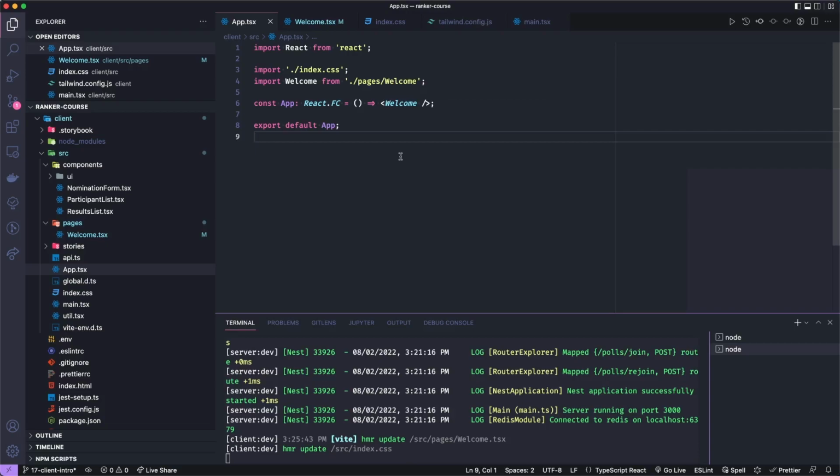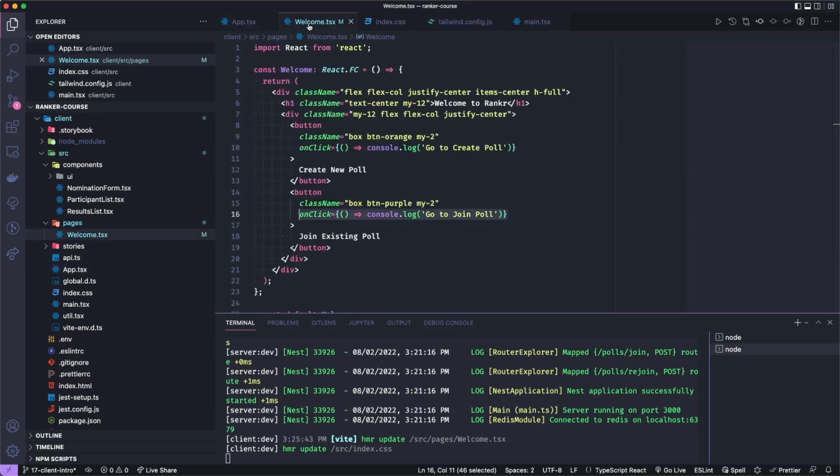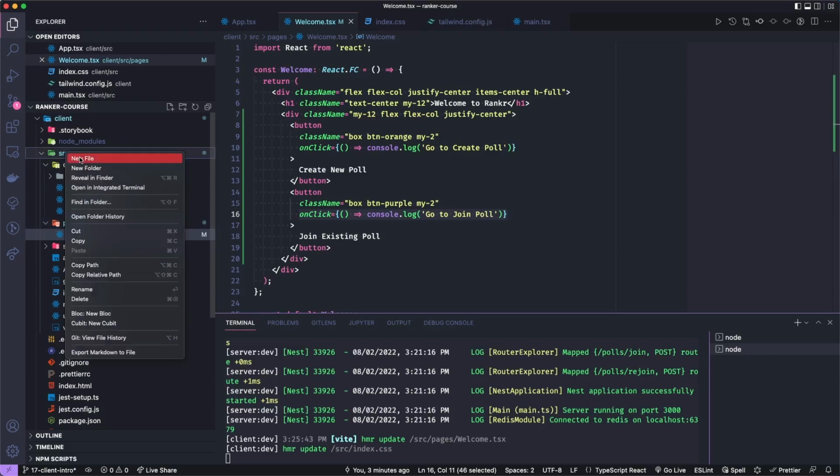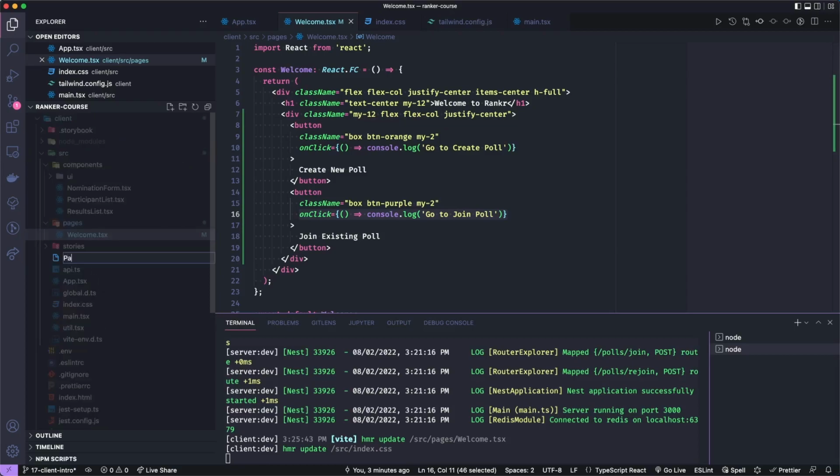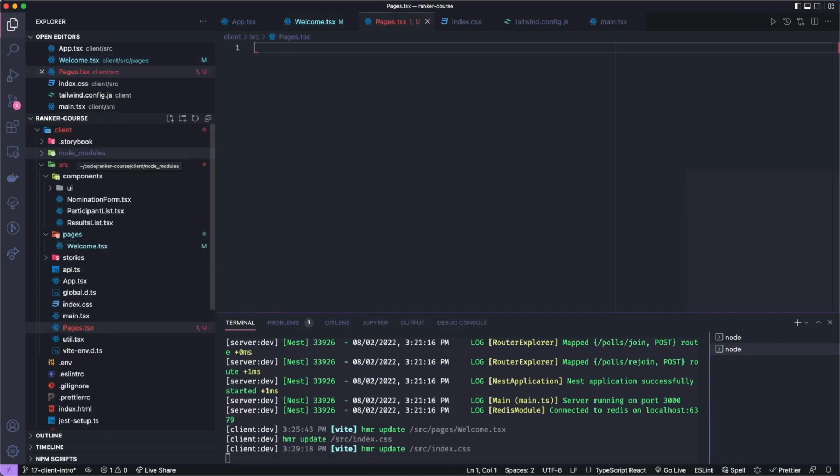But I want to create a sort of container that can switch between different pages. For example, we're soon going to have a join existing poll page and create new poll page. So let's create a component called pages at the root of our client project or source. And we'll call this pages.tsx, not to be confused with the folder pages. And so this is where we'll have a container that will animate when we go from one page to the next. For now, we won't really do any animation, but we'll just export our welcome page inside of a simple container.